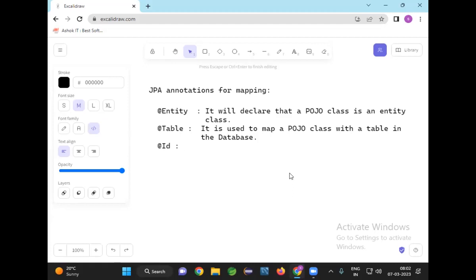Okay. So what is the purpose of this Id? This annotation can be used to map a variable, variable means field, to map a variable with a primary key column of the table. The primary key column is called the ID column, unique. That's called what column? ID column. So which annotation do we have to use in our Java class to map it with a primary key column? @Id.